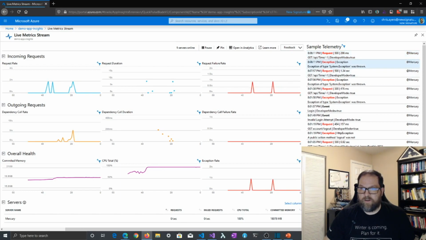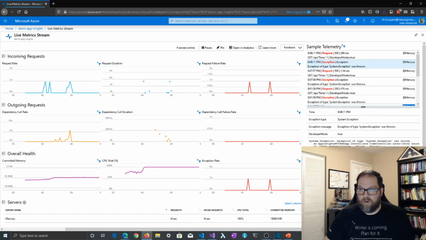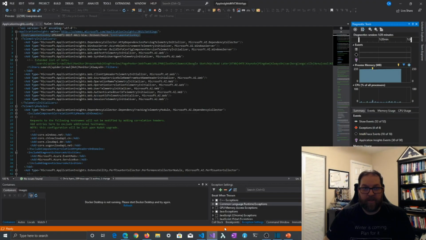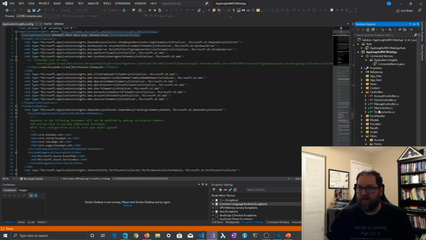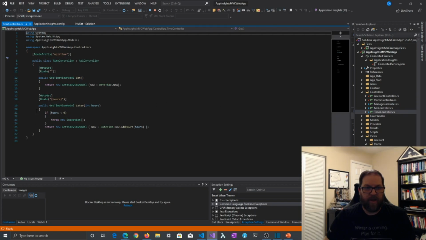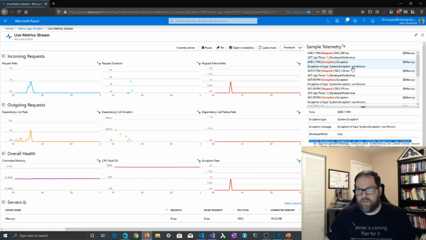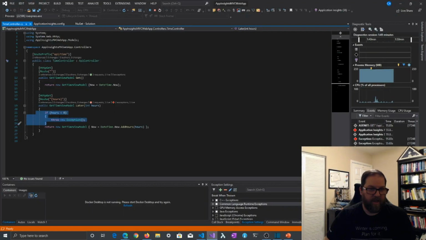But this is giving me a full call stack. And it's telling me in my web app controllers, time controller later, an exception was thrown. So let's go back into the code. You can see there's been a couple of exceptions, but let's go look at the time controller. And you can see I was passing in -1, and my code was saying, hey, throw that exception.